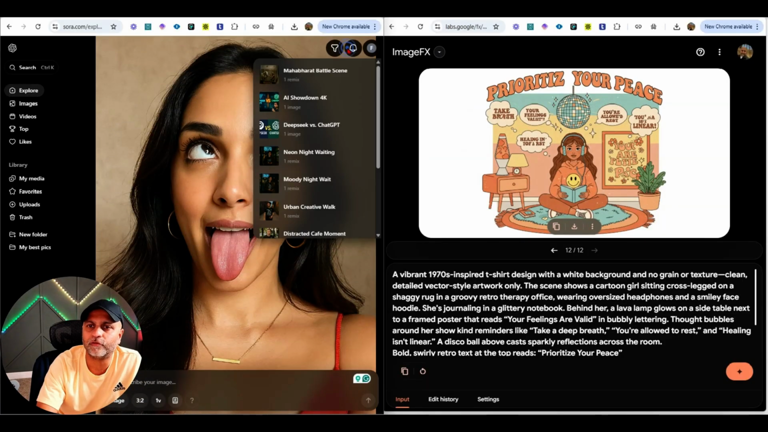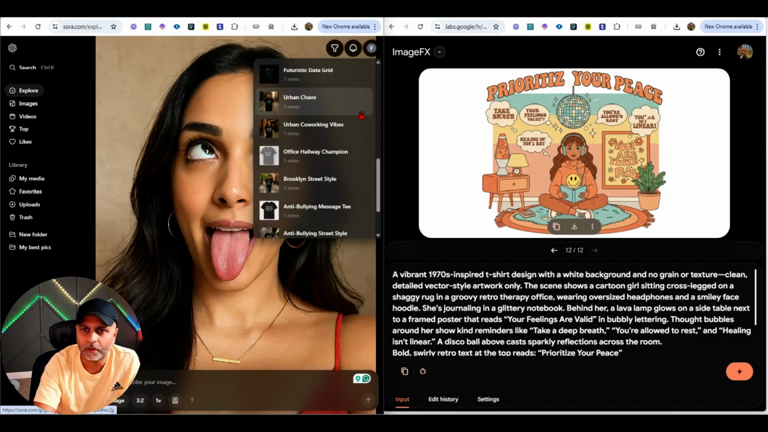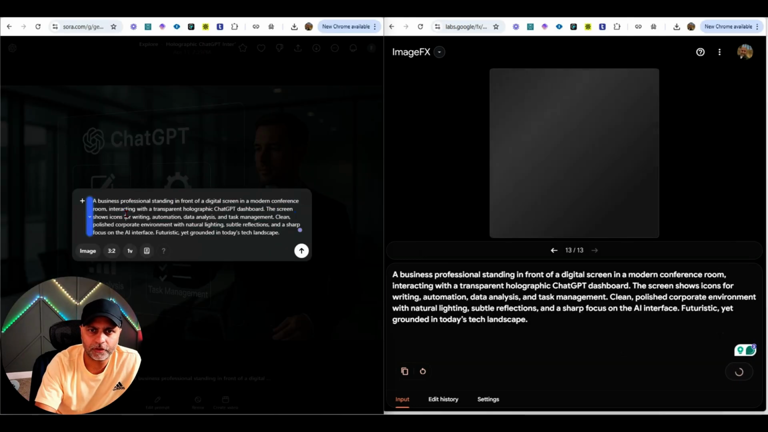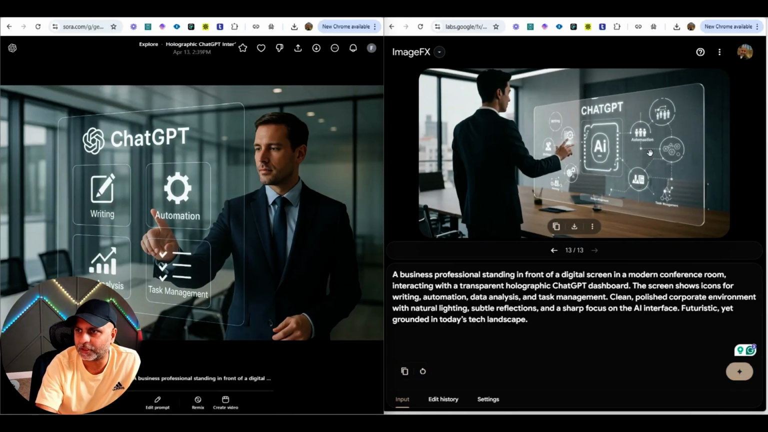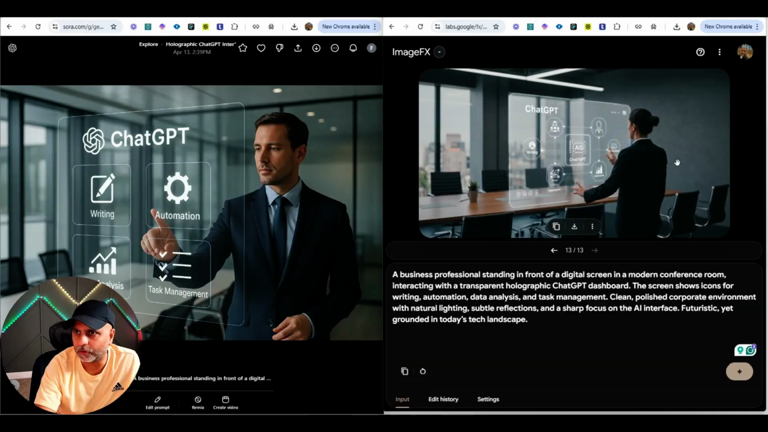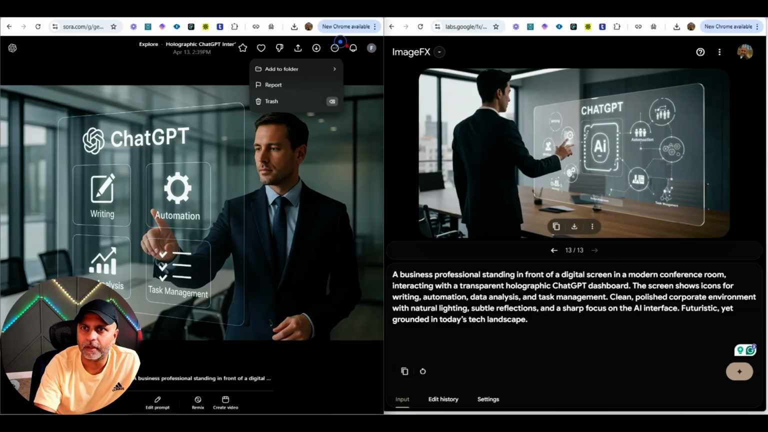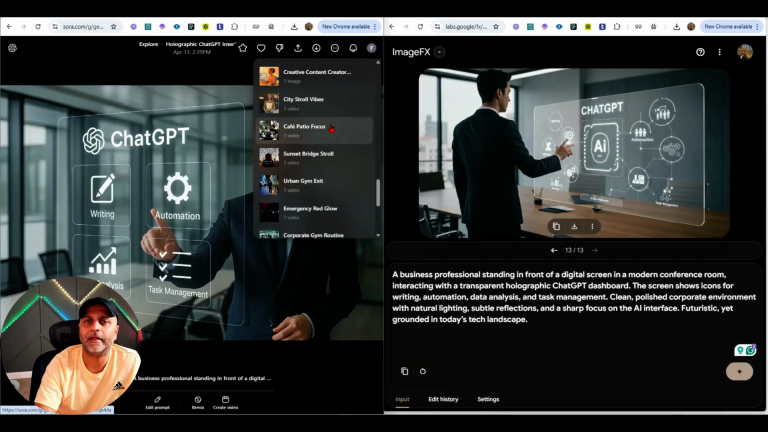Now I'm going to try a couple of mine to see how those turn out. So let me go find one that might be a little hard. Let's try this one. So this one says a business professional standing in front of a digital screen in a modern conference room interacting with a transparent holographic ChatGPT dashboard. We got this. Oh, interesting. This one also came out good. And let's see, we got 3 out of 4. Actually, we got 4 images. Not bad.